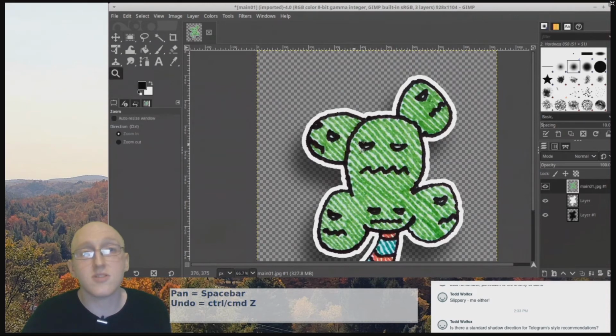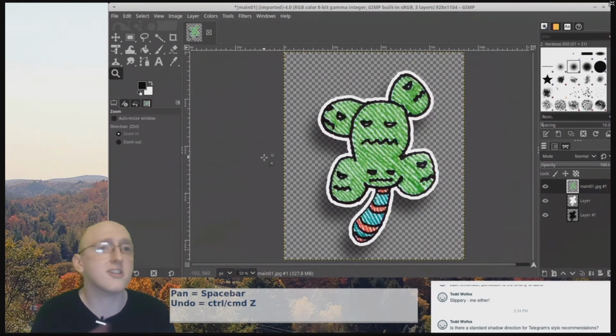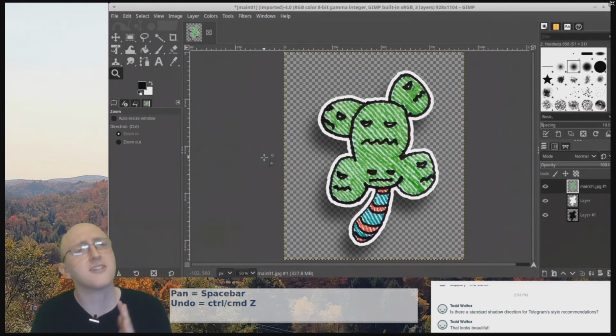So I'm going to zoom out. And any quick questions here? I've covered a lot here. Is there a standard shadow direction for Telegram style recommendations? I don't know. That's a good question. I mean, you might be able to tell by looking at other stickers. Thank you, Todd. I appreciate that.